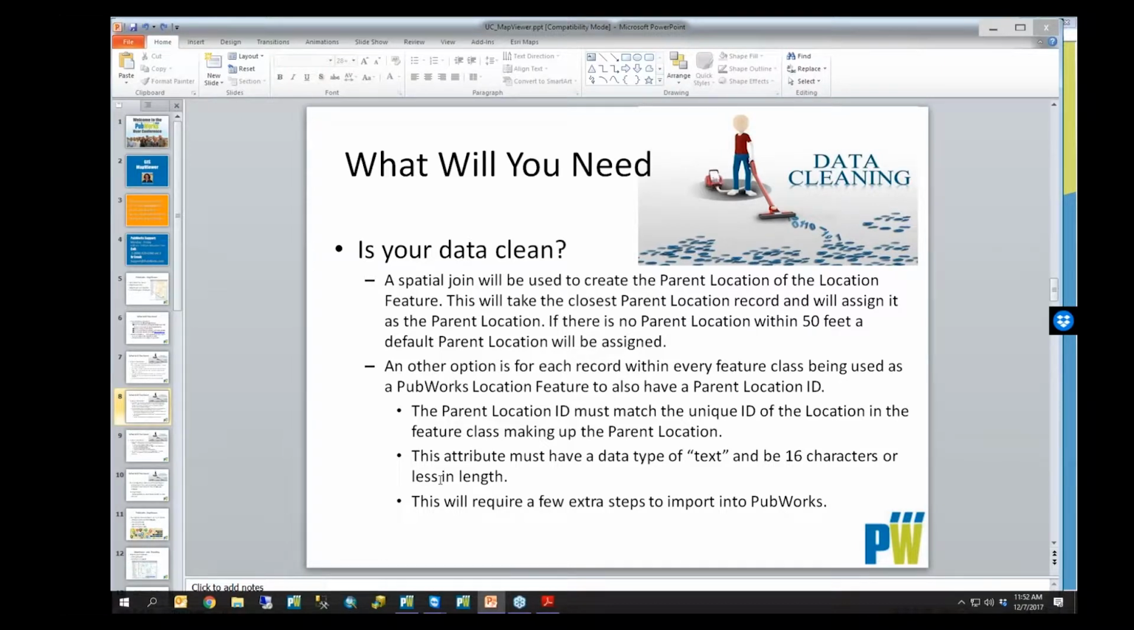So you've got the location feature file, and you've got the parent location file. An example of that would be signs as the location feature, and roads as the parent location that they are associated with. The MapViewer will use a spatial join, when you're creating new sign records from the GIS data, to assign the parent location.